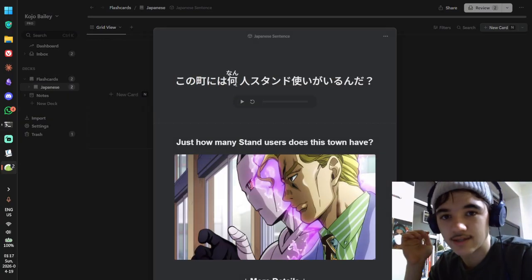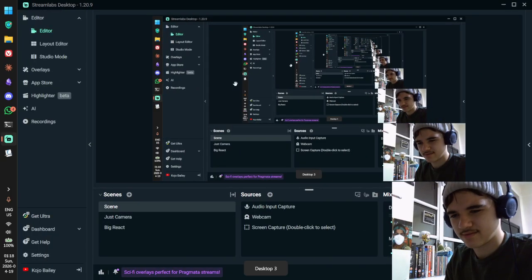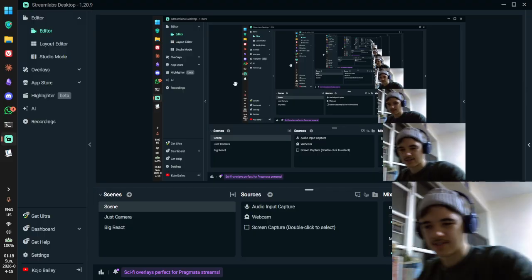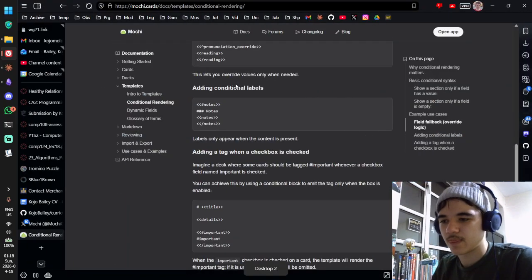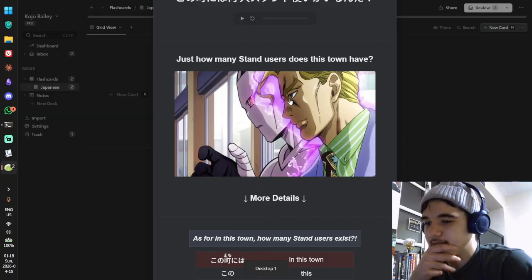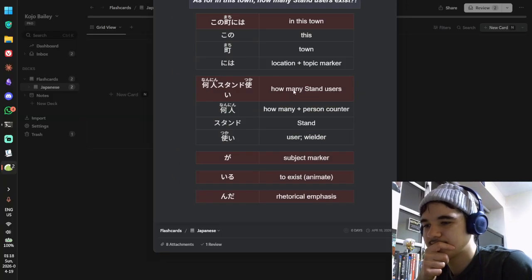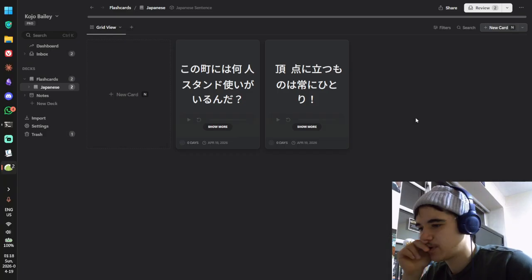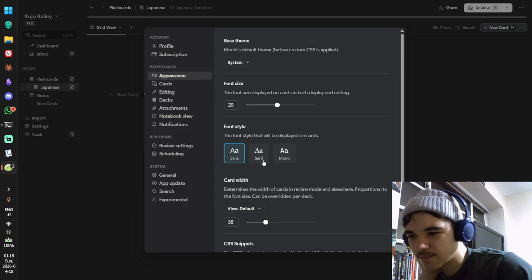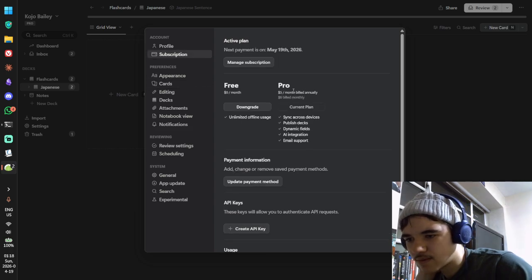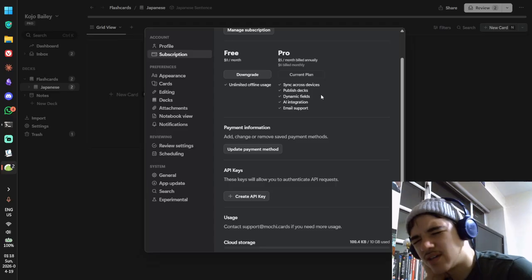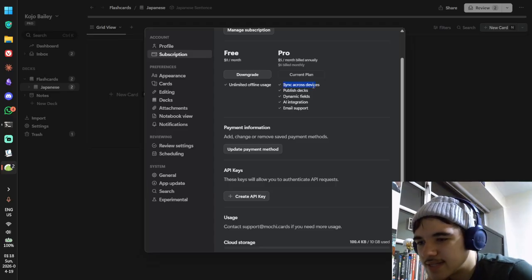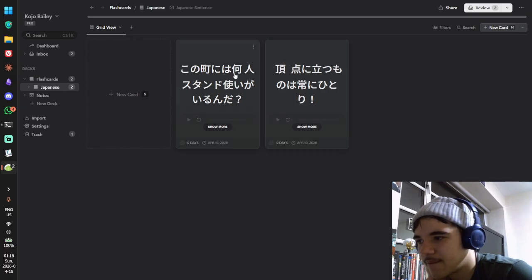Same idea in Anki. Is my camera facing me? Kind of moved. That's weird. Yeah, so same as I do in Anki. And that's perfect, really. What other premium features do I have even? Publish decks. Wait, you can't publish without Pro? That's weird. Sync, dynamic fields, AI integration, email support.